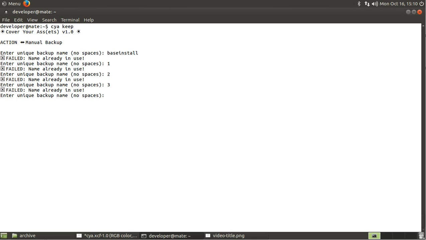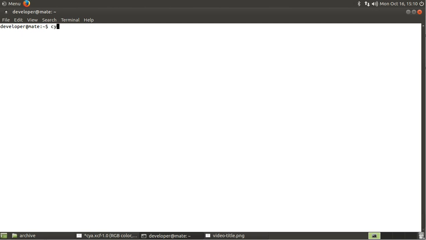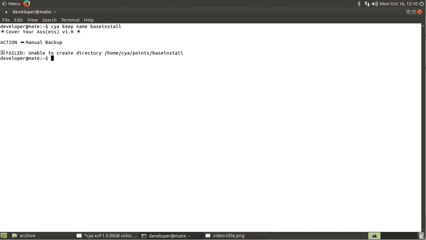Well, that's pretty simple. I'm going to go ahead and cancel this. Yep, helps if you hit the right key. Let me go ahead and clear this. So you can also tell CYA keep space name space, then pick a name for your backup. Now if I do this and hit enter, you'll see it fails because it's unable to create the directory.